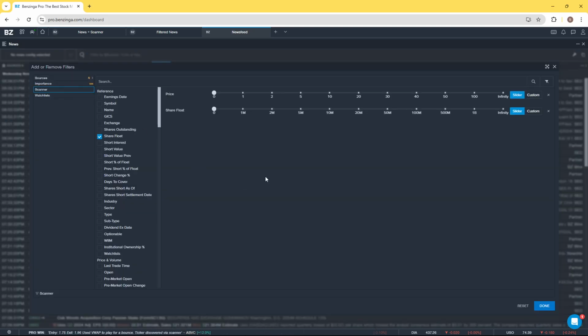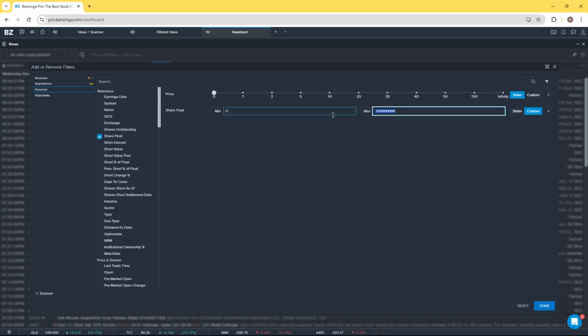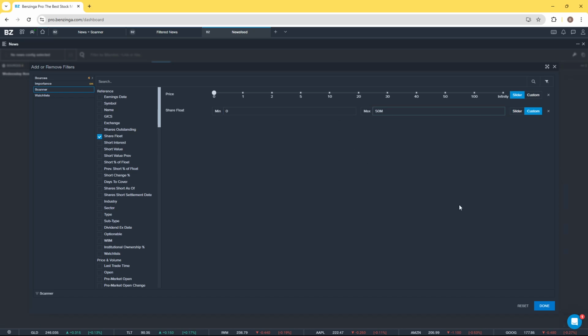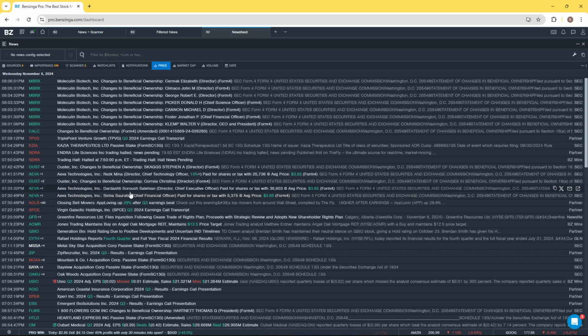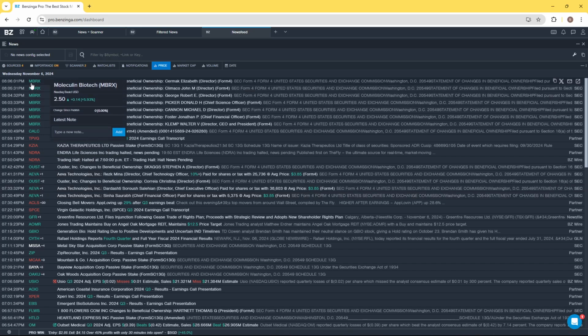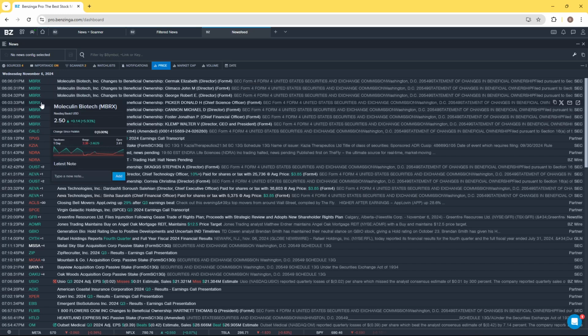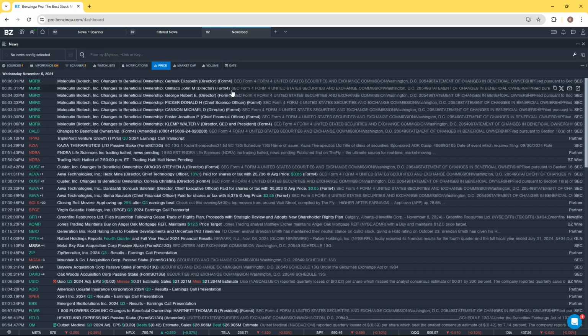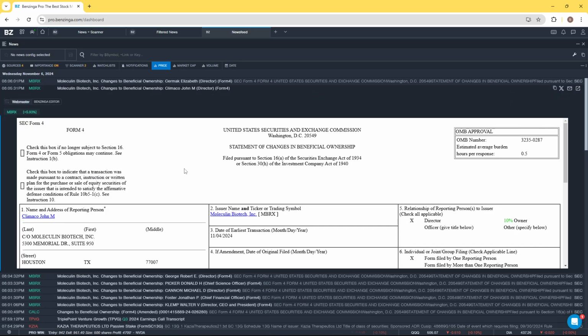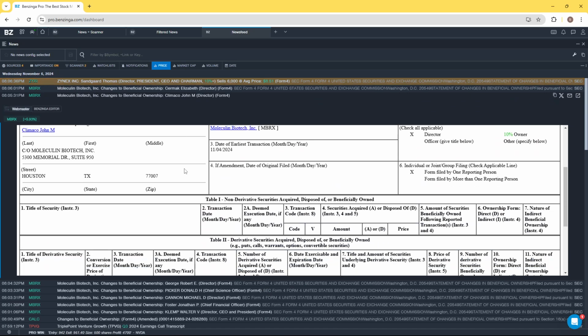Let's go back to the scanner. We've got low float stocks with a share float under 150 million, I believe we set, and we can actually lower this. So let's say we go to 50 million, right? 50M, and let's see if we make any adjustments there. So 50M, now we're seeing a lot of MBRX news right here, so something to take a look at maybe. This one is showing a low float stock with some Form 4s, so SEC form filings here. Maybe they're buying or selling. Let's see what we've got here.